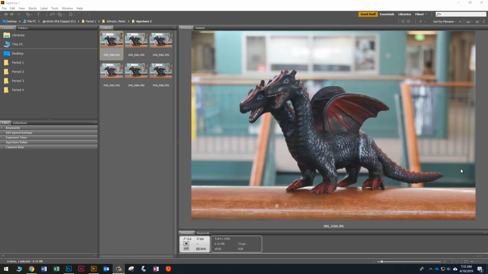Alright guys, in this video I'm going to be showing you how to create the animated GIF for the Aperture assignments. Let's get started. You can see I'm here in my Aperture 1 folder, or whatever folder I need to be in. And here are my 6 photos.